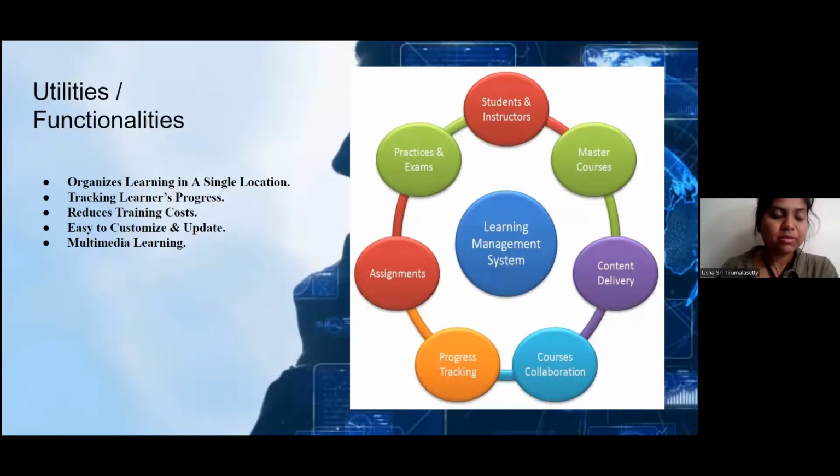Easy to customize and update. Giving up-to-date information is the main priority, so that the students are not bored of listening to the old content always. Multimedia learning is because of the video content, images, and text file materials. By all these things, students can gain more knowledge, theoretical as well as practical.